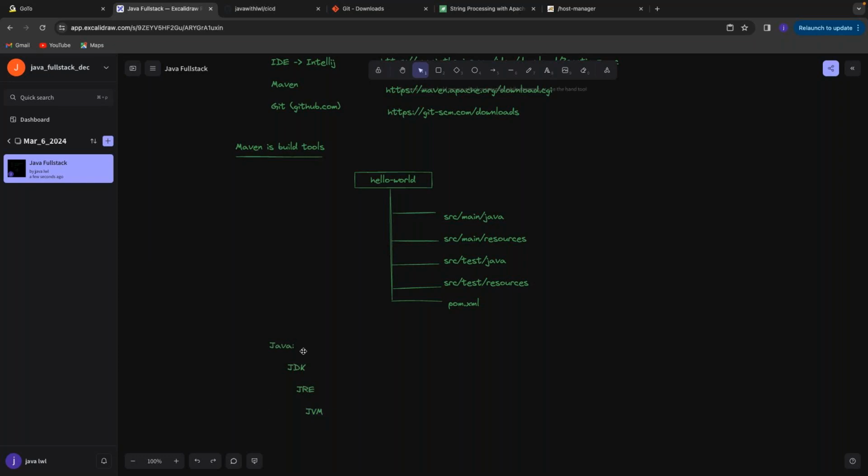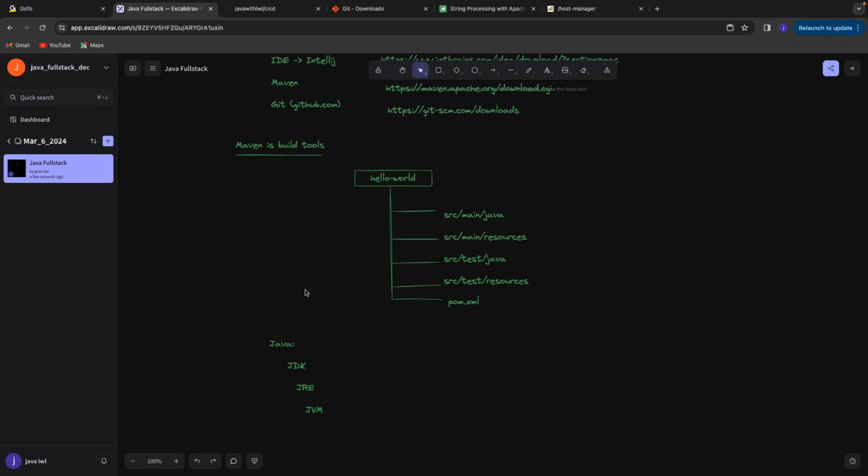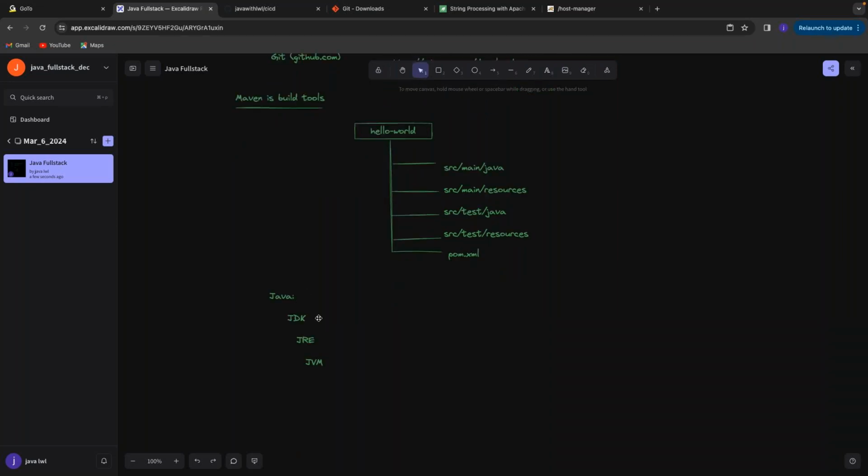JDK, JRE, and JVM. These are the keywords, and these are the things you will be hearing very often. So Java is a programming language; the JDK is the Java Development Kit, the JRE is the Java Runtime Environment, and the JVM is the Java Virtual Machine. Cool. So now, how are we going to use the JDK, the JRE, and the JVM?